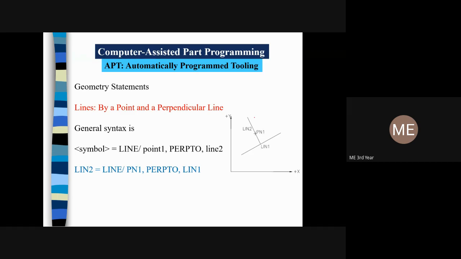Another style is this: if one line is there and you have to mention another line, line 2, which is perpendicular to line 1 and is passing through one point. How will you specify it? This is the style. Line 2 is equal to LINE slash PN1. So PN1 is point 1. Sometimes I will specify a point as PNT, sometimes as PN, sometimes as P1, P2, P3. So it will depend on you. When you are mentioning one point like P4, then you have to write P4 is equal to POINT. Here you will not write PN or PNT like that.